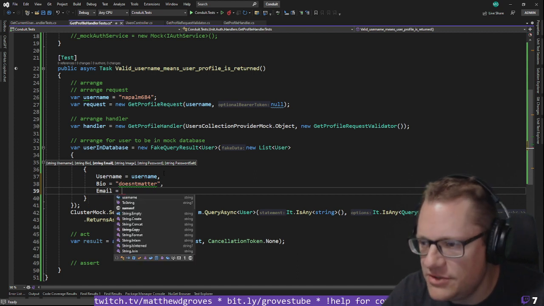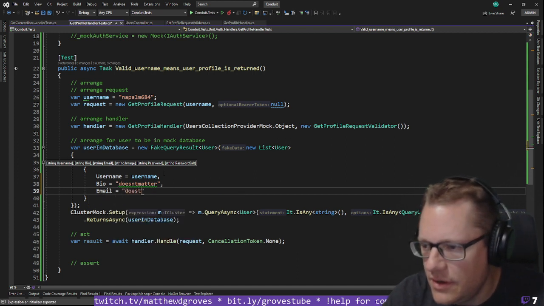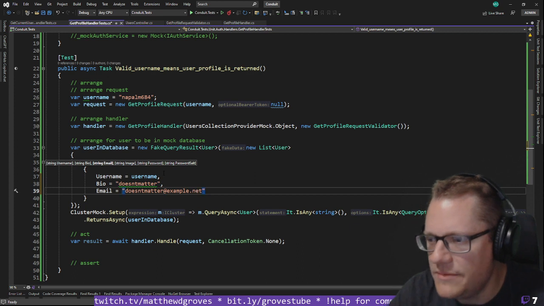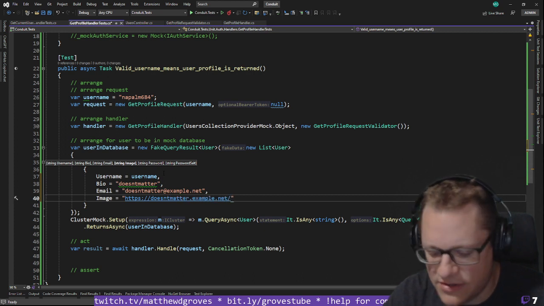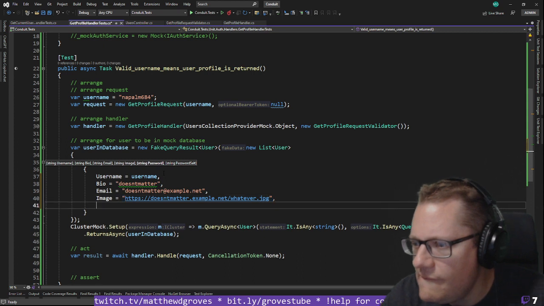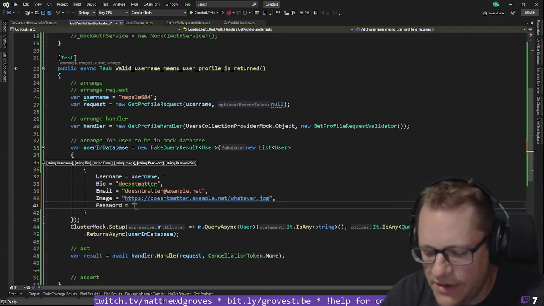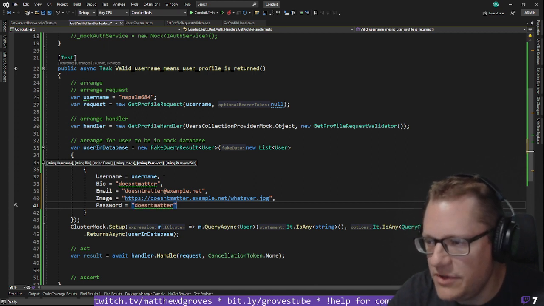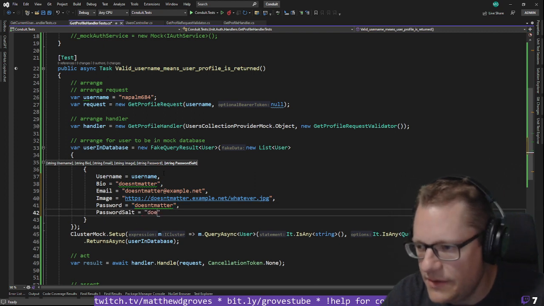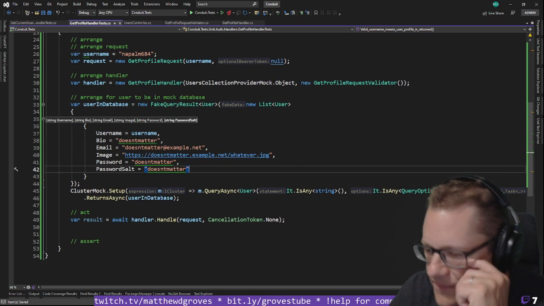Actually, because only a few things are returned for the public. Email is not one of them. So it definitely doesn't matter. This has got a URL. Doesn't matter. .example.net/whatever.jpg. Password. I mean, again, this definitely should not be shown. This is a public profile. But I'm just putting it there for completeness.